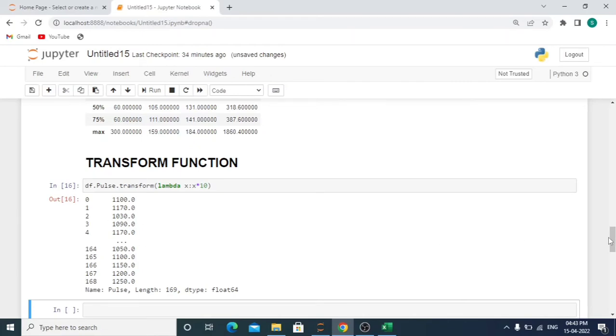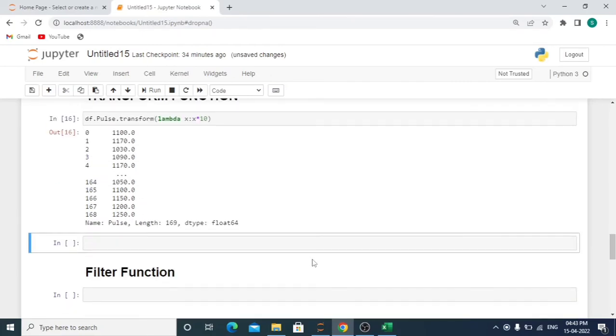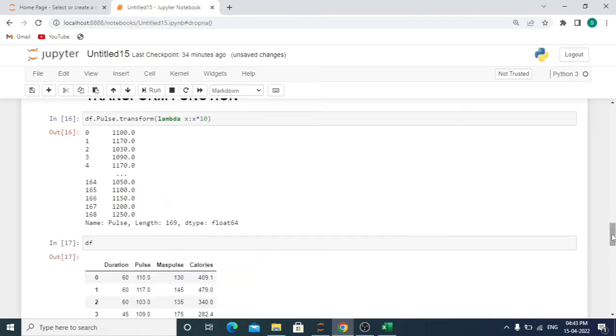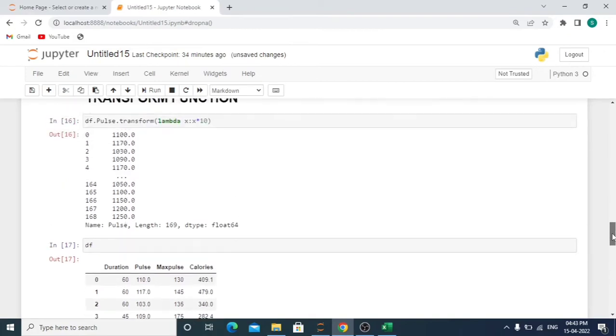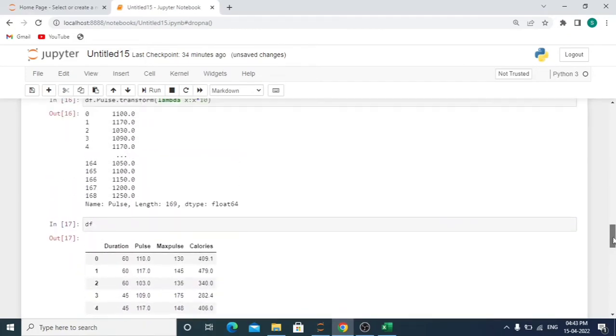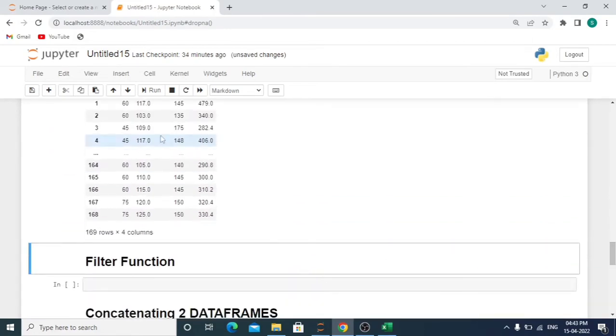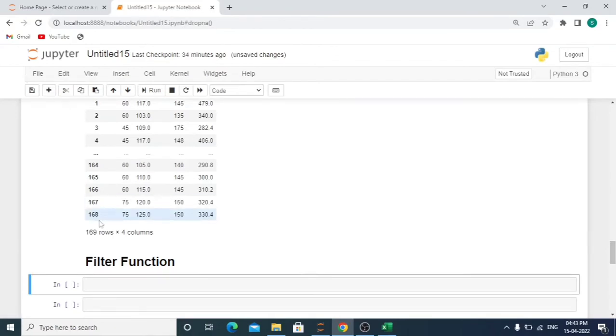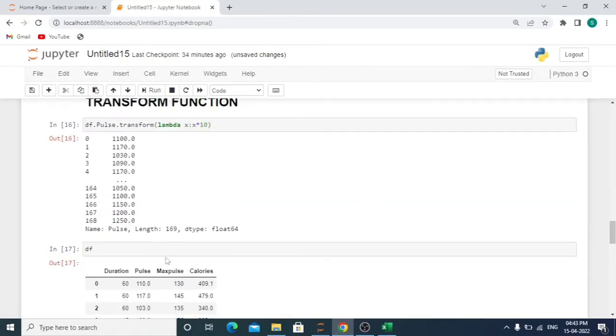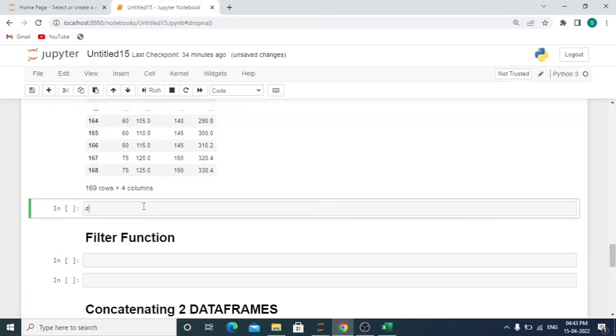So you can see each value is getting multiplied by 10. Now let me show you whether any change has been done in the data frame or not. You can see the original data frame, there is no change, because I had not added the value to the df.pulse. In order to reflect the change in the main data frame, I will have to add the changes to the main data frame.